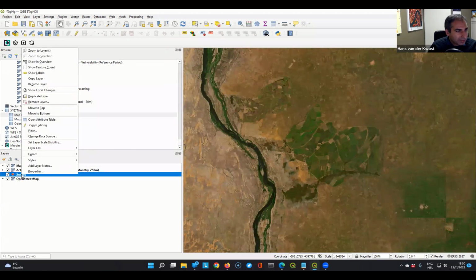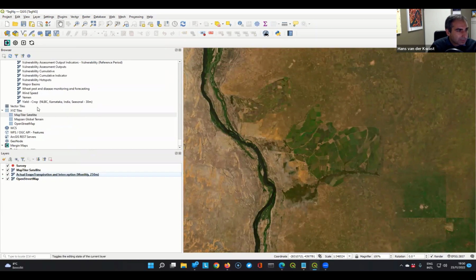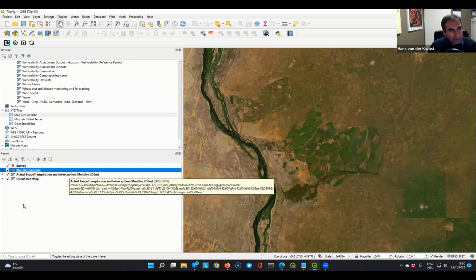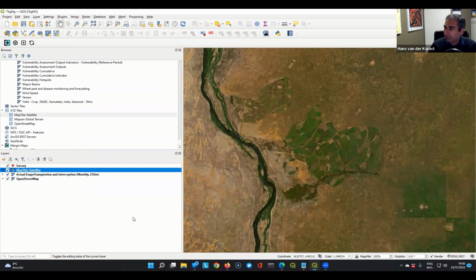And the survey layer needs to be on top. If you click right, you can choose move to top. And now it's on top. And I also want to have these layers offline when I don't have an internet connection in the field. So what I'm going to do is I'm going to create local tiles, which are called MBTiles.